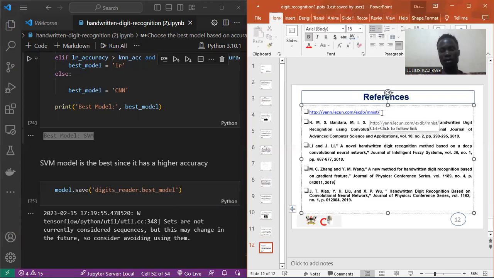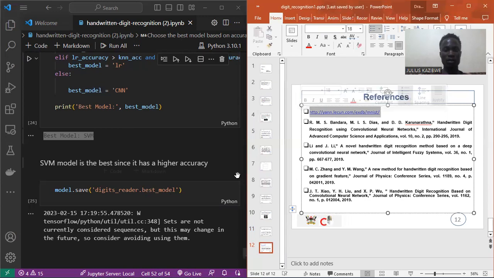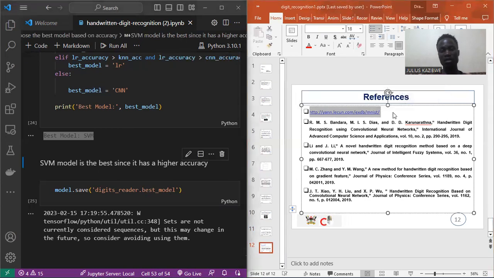This is the reference to the dataset that I used, the MNIST dataset. If you need to get to know about the MNIST dataset, it has everything. It has all the descriptions of the MNIST dataset.